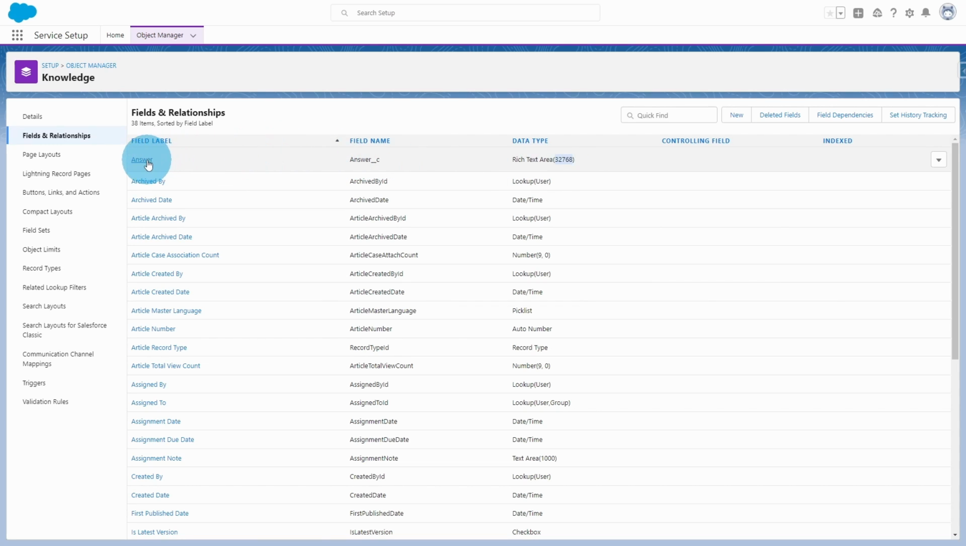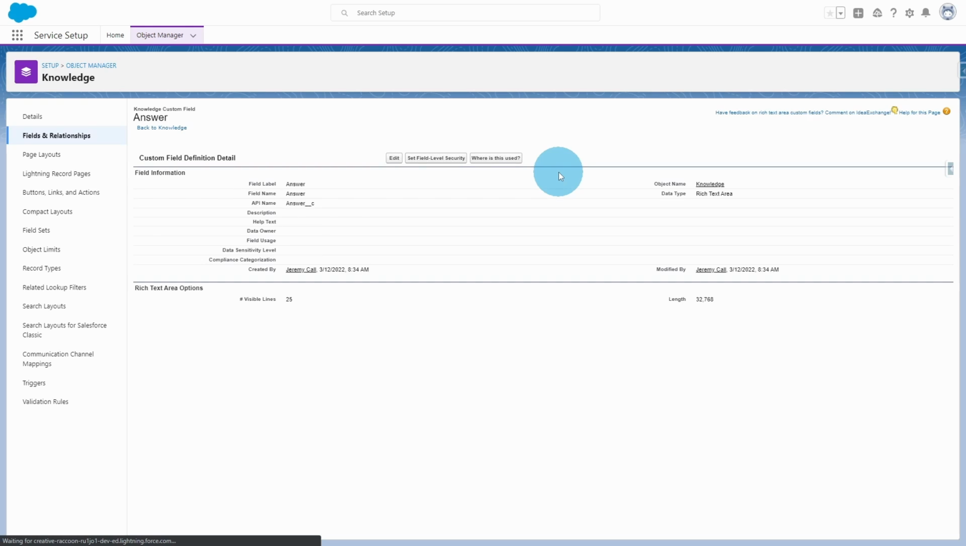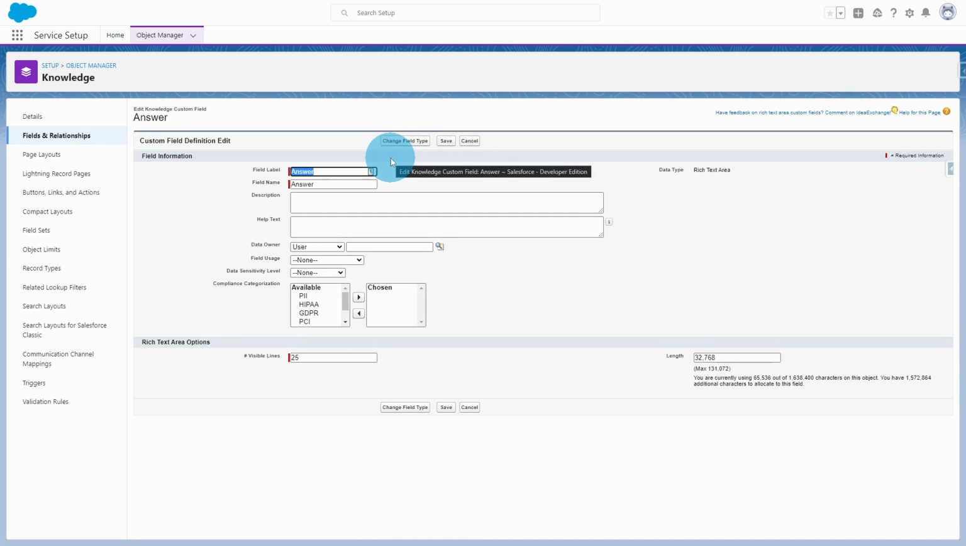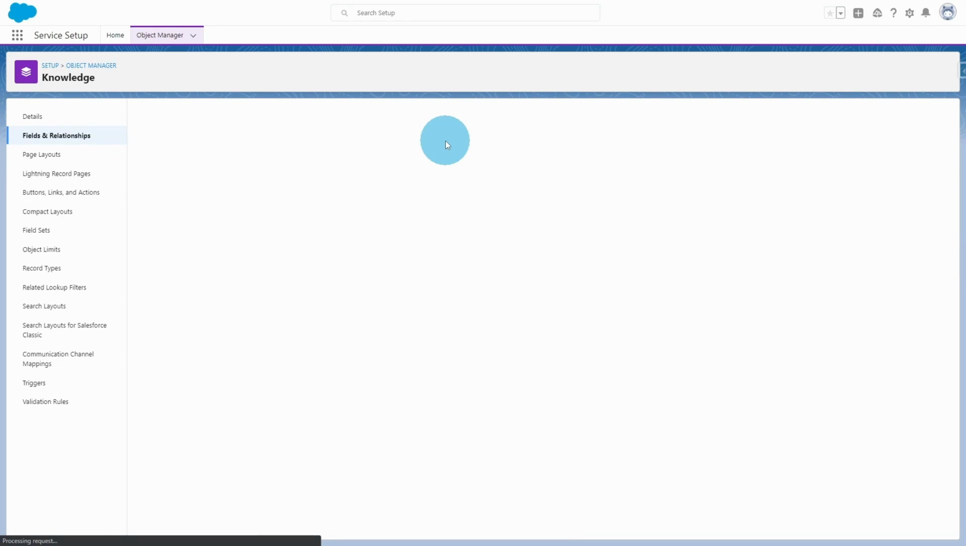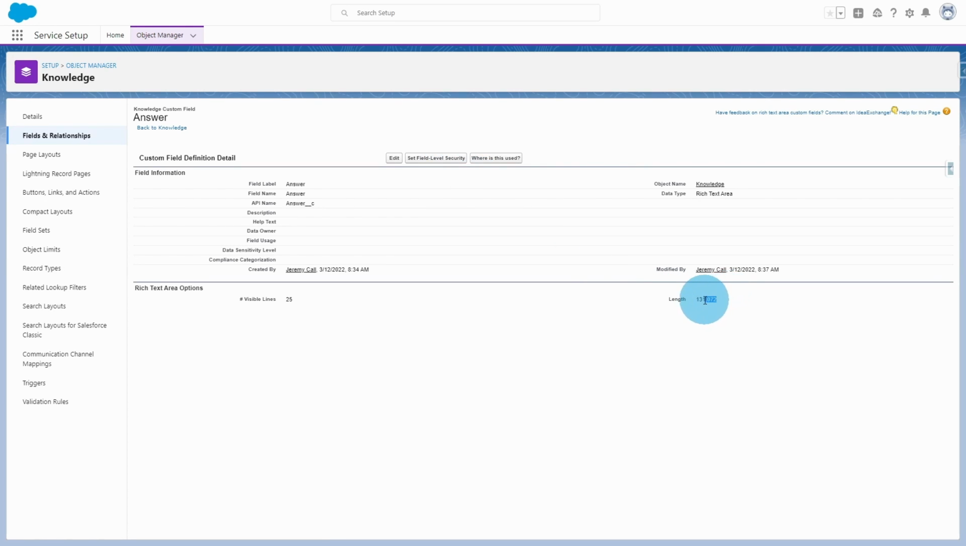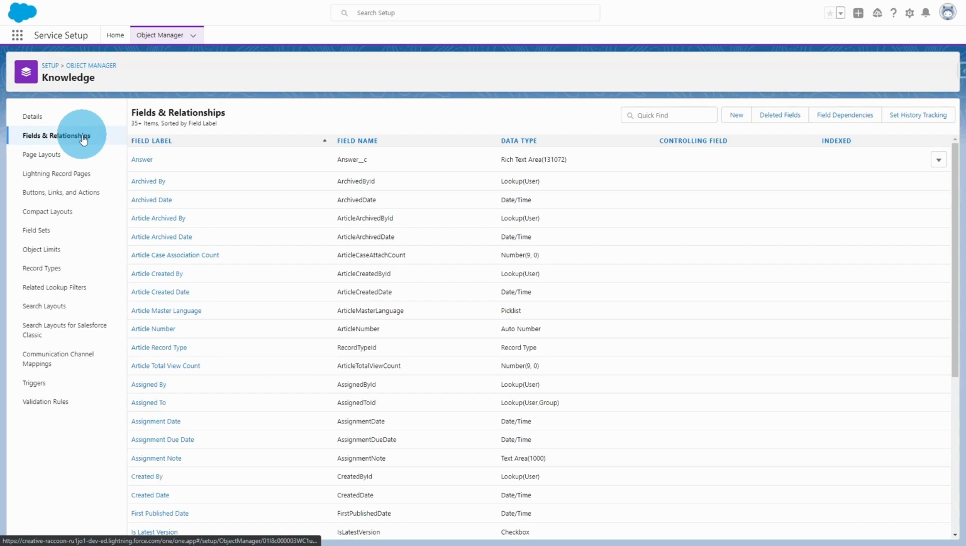Let's go ahead and do that. So let's hop into answer. Let's edit. And we're going to edit the length. And we're going to go ahead and just take this maximum and put that up there. And go ahead and save. Now we've increased the length of this field. And let's repeat that for other fields that could have very long responses or answers in them.